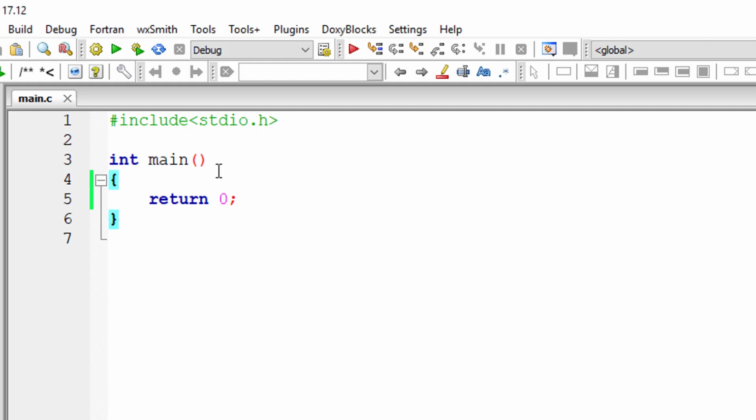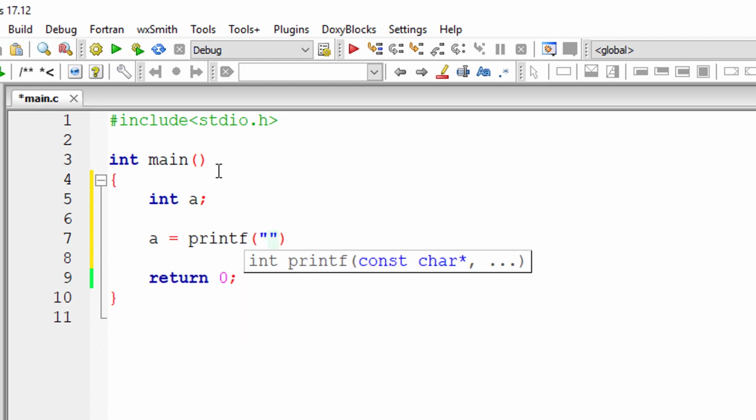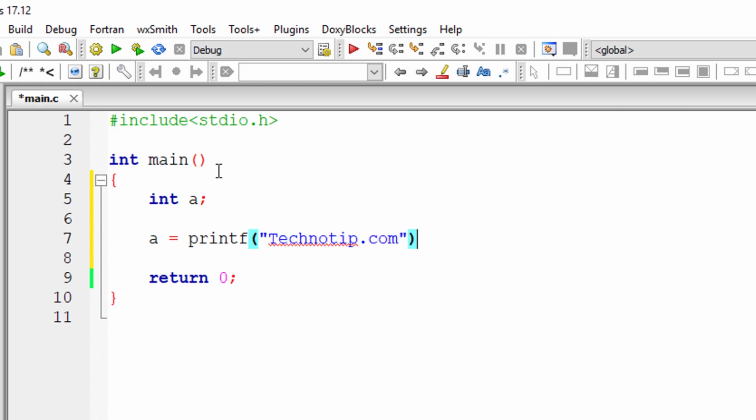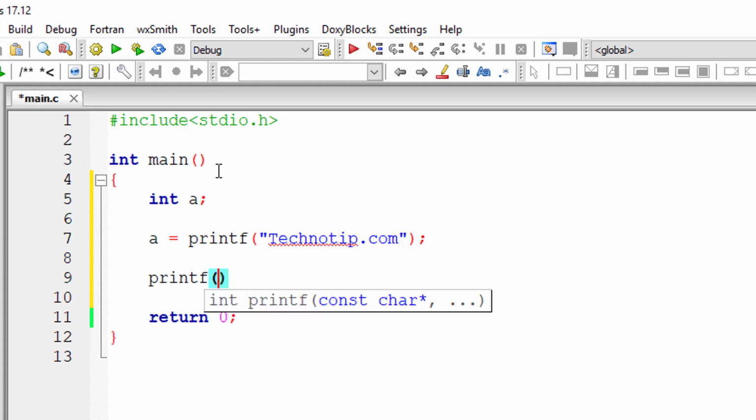Guess the output of this simple source code. It only involves some printf statements, by the way. I'll take an integer variable, a equals printf, I'll type technotip.com. Now I'll take another printf function and just output the value of a.